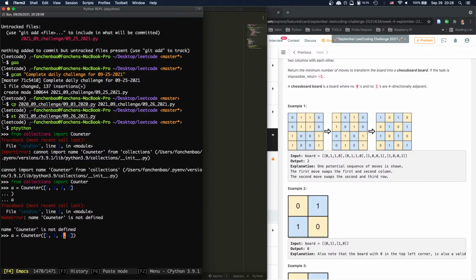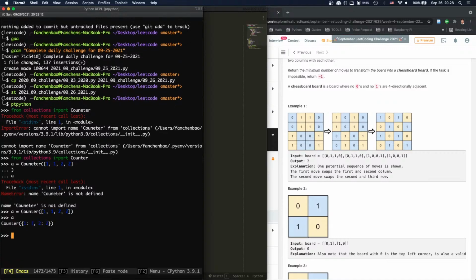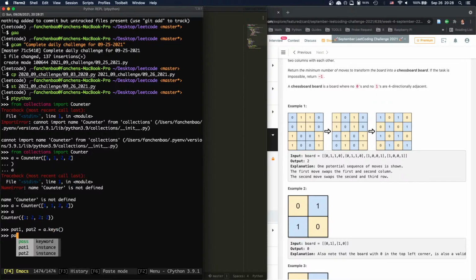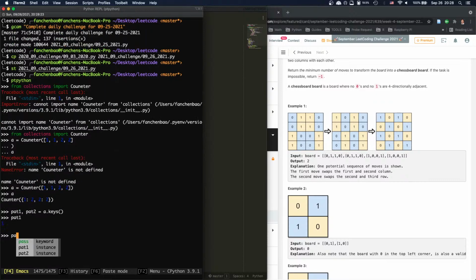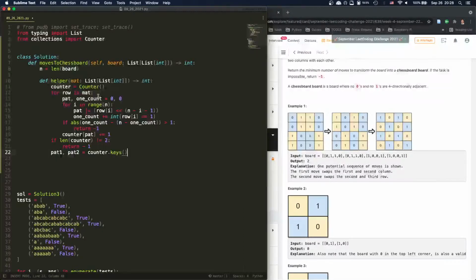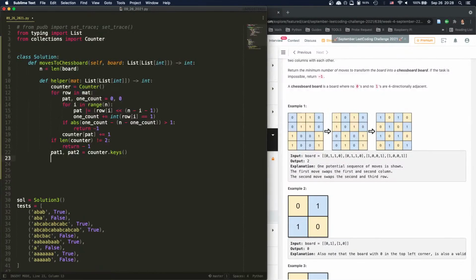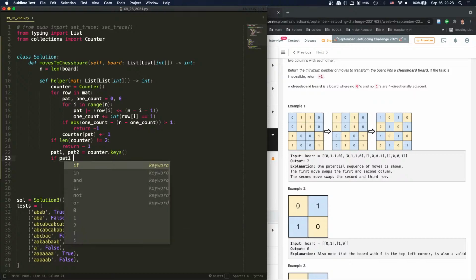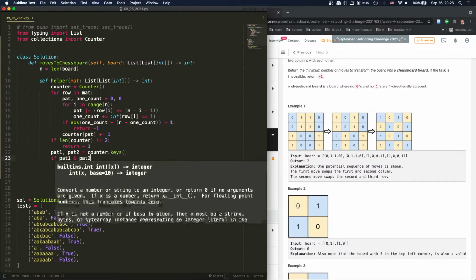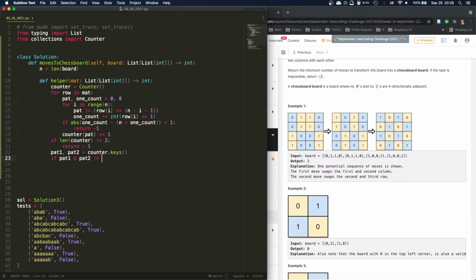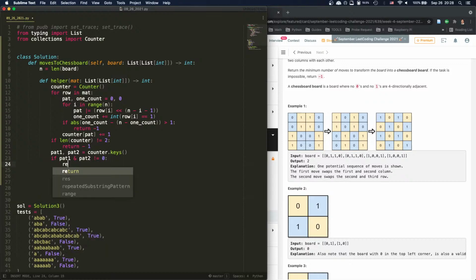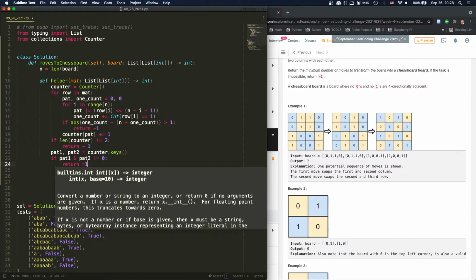This counter. So a equals this. Can I say pattern 1, pattern 2 equals a dot keys? Can I deconstruct? Oh, I think I can. Yeah, I think I can. So these are the patterns. I'm going to say if pat1 and pat2 is not equal to 0, return minus 1. Right? Return minus 1.